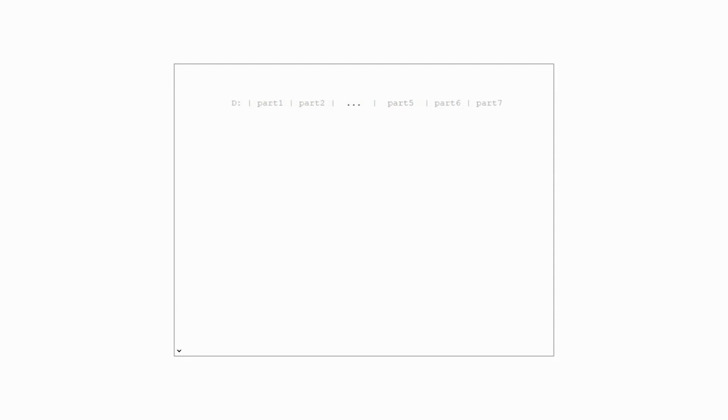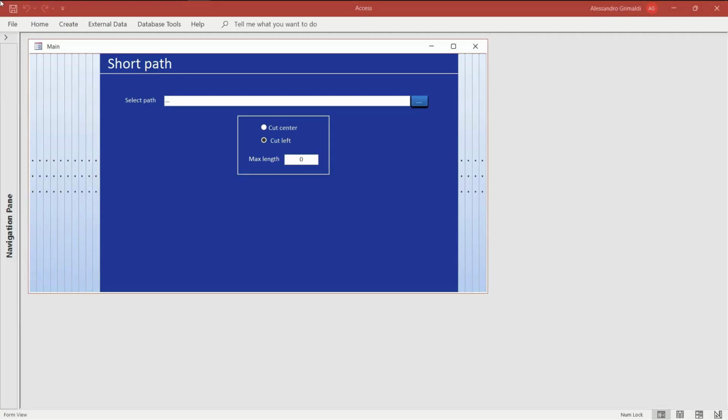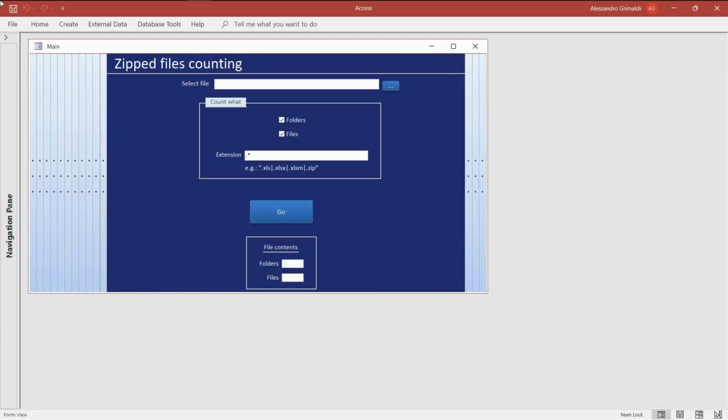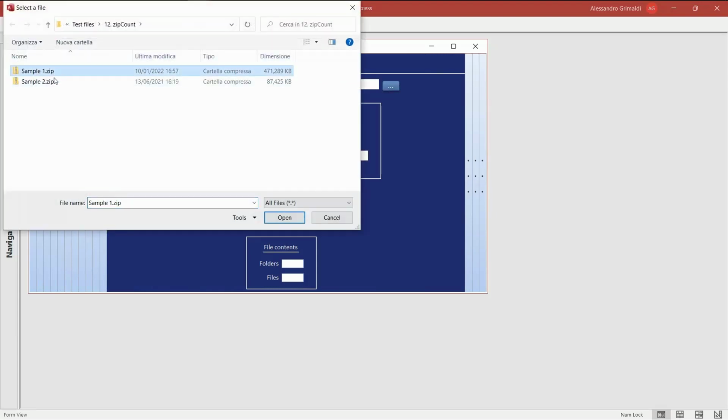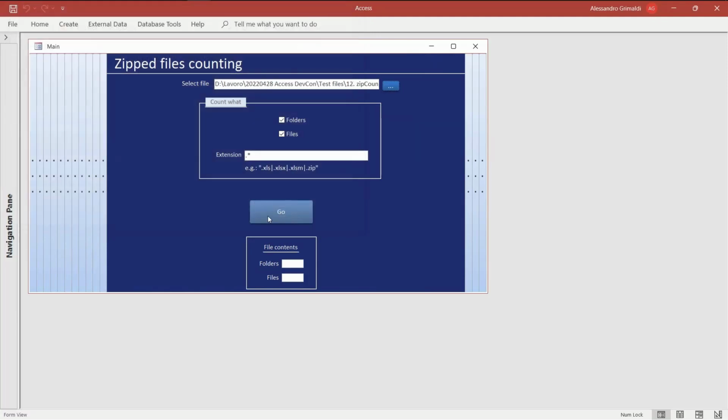remain untouched. Next one, let's talk a bit about zipped files. Sometimes it's useful to know how many files there are in a zipped file. So we select the file. Let's say we want to count both folders and files. Run it, and we have 0 folders and 593 files.